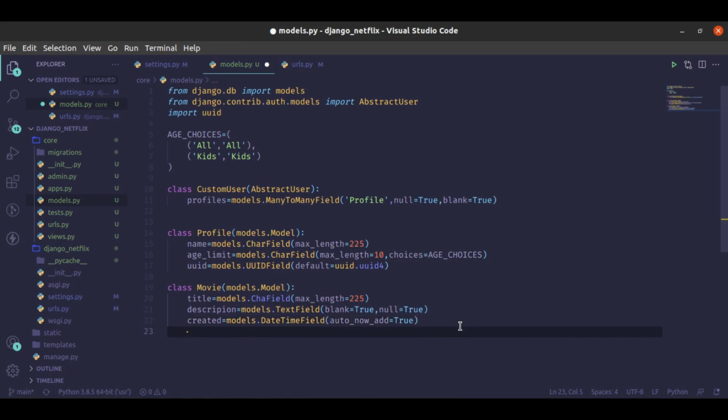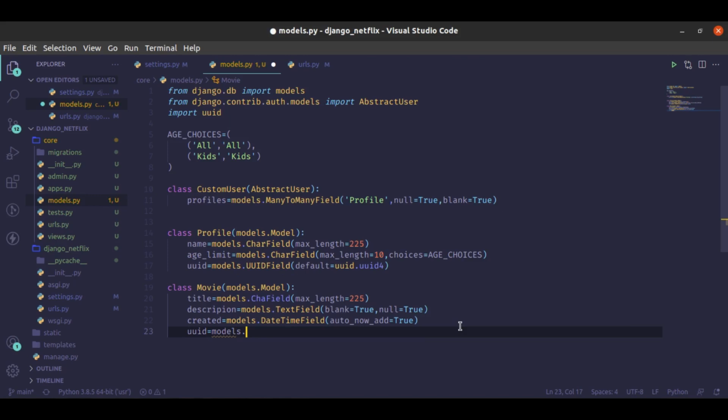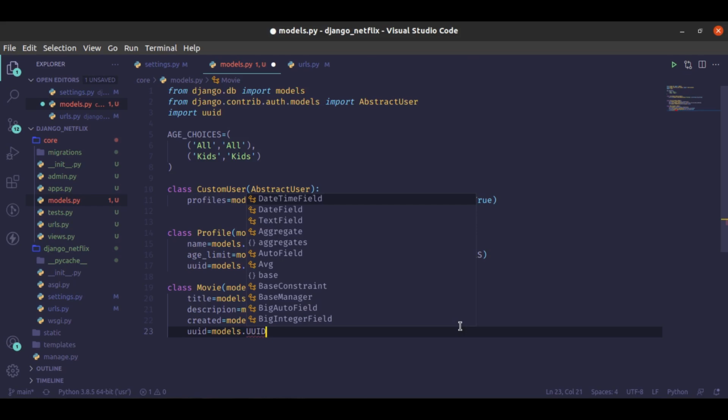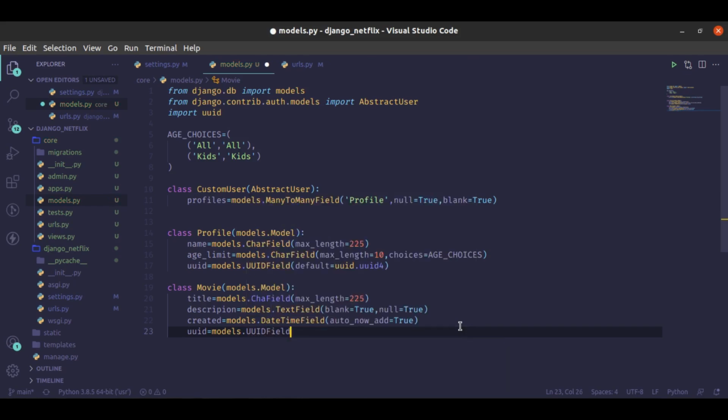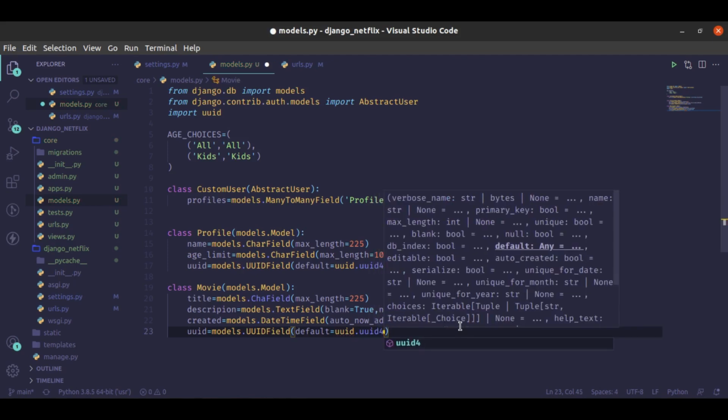All right, so the next field we want to add is the UUID field. So that is also going to help us differentiate between the movies. Okay, so models.UUIDField. Now we are also going to give it a default, which is going to be equal to uuid.uuid4.